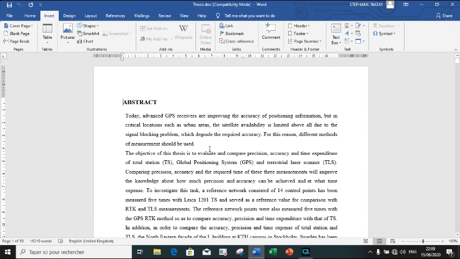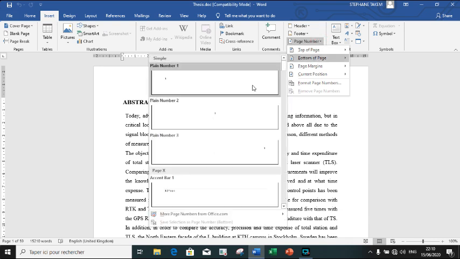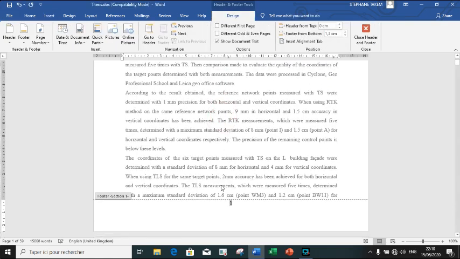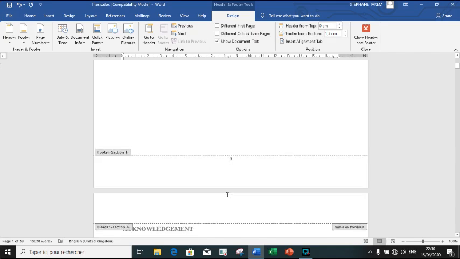The first step is to number our document. So we go on insert, page number, bottom of page, and we choose. You can see our document has been numbered successfully.